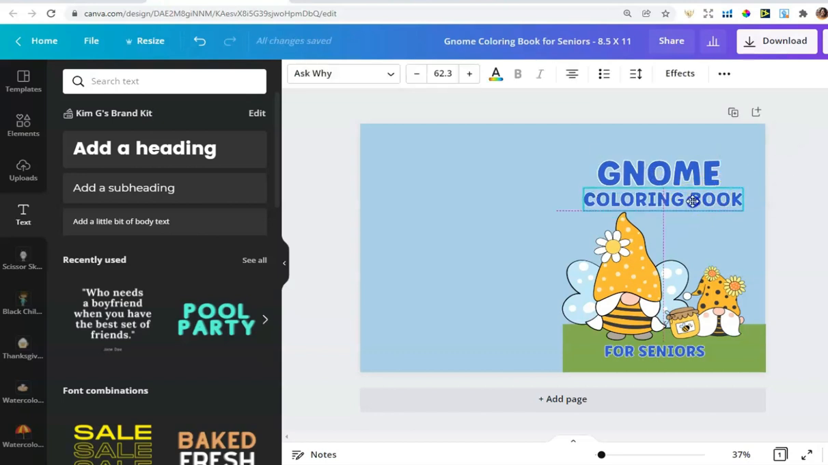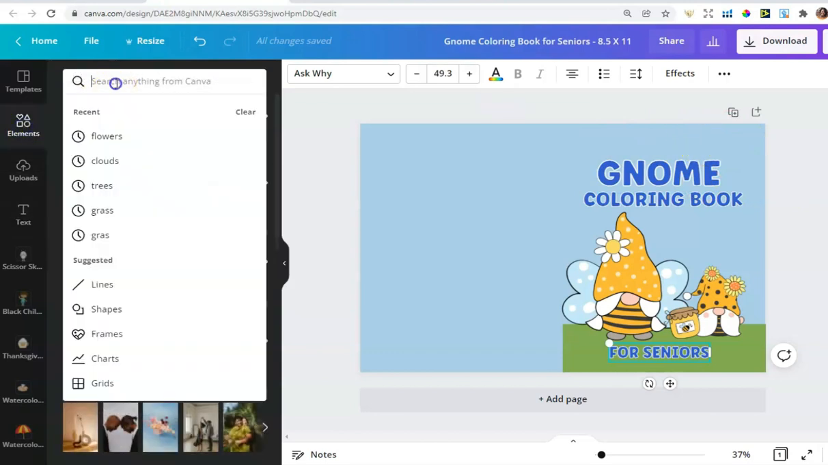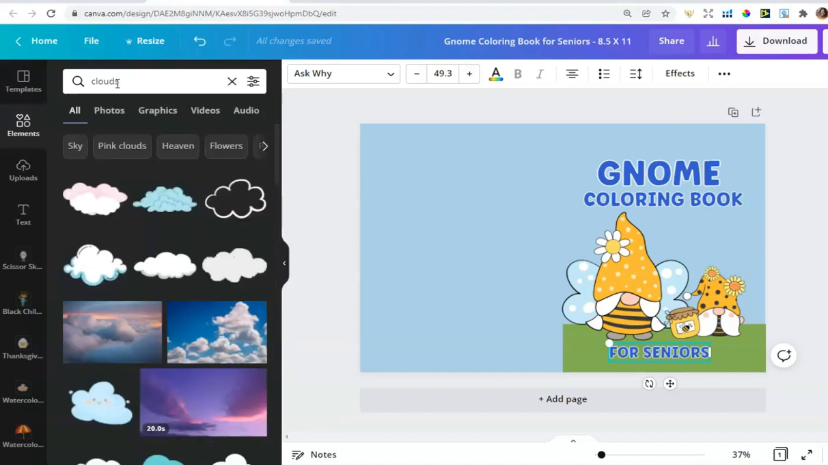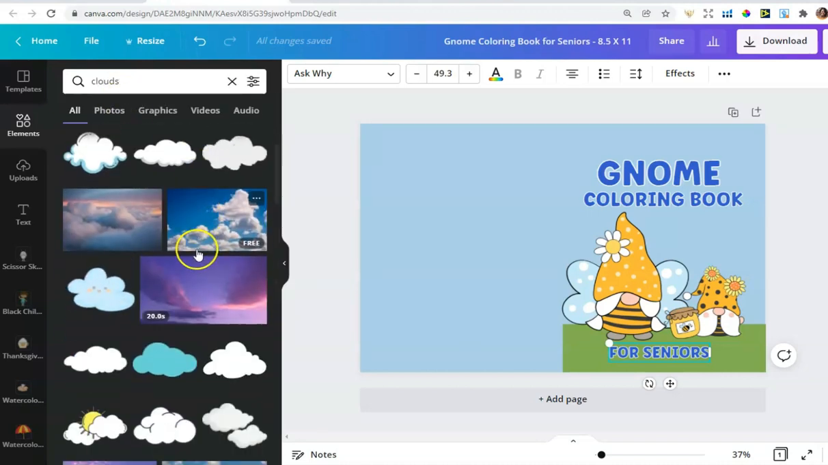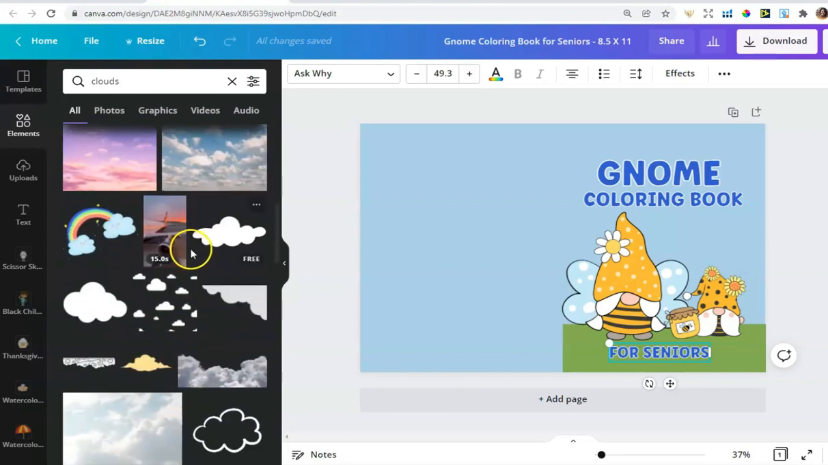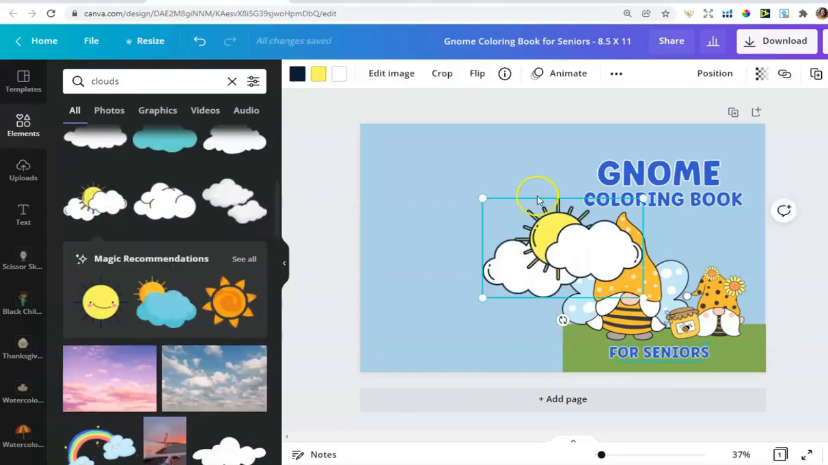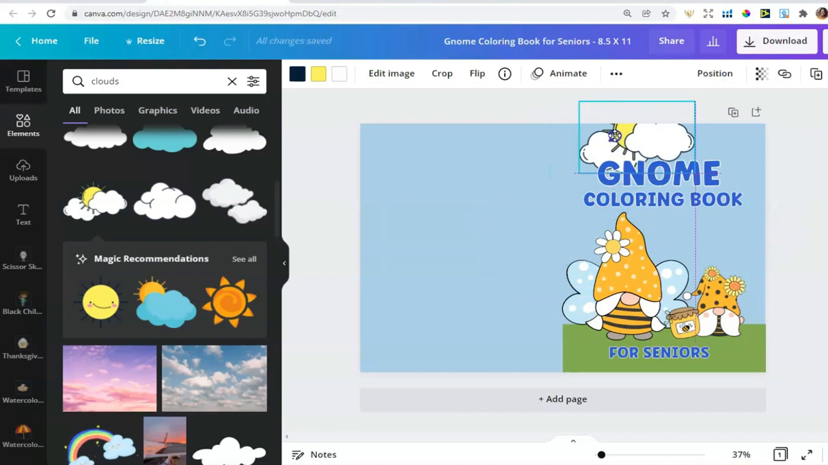And then what I'm going to do is start adding some more elements to this front cover to give it a little bit more pizzazz. So what I'm going to do here is add some clouds to make a little sky. So I'm going to go over to elements and search for clouds. And let's see what kind of clouds we can add here. Maybe I can add this. Oh, that's kind of cute, but let's see how that works.